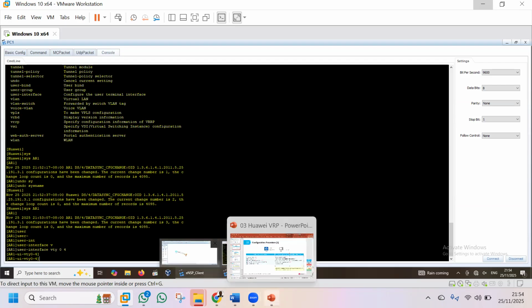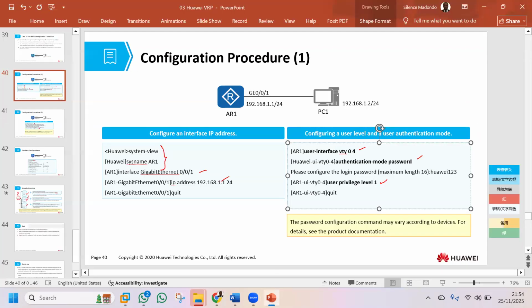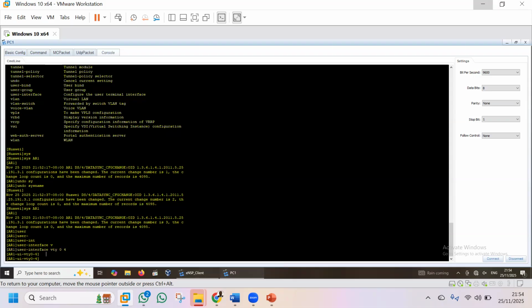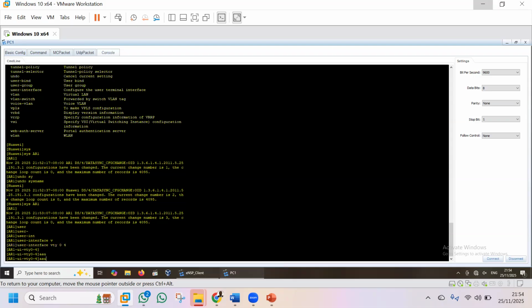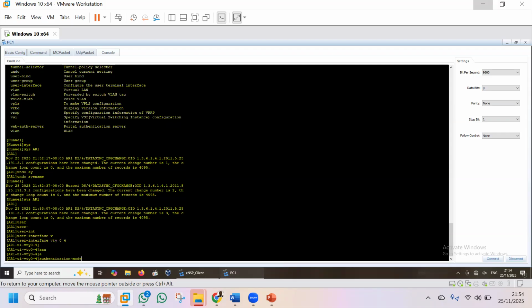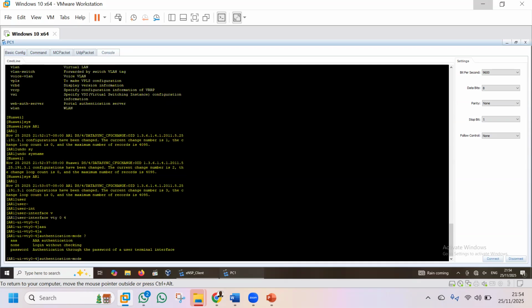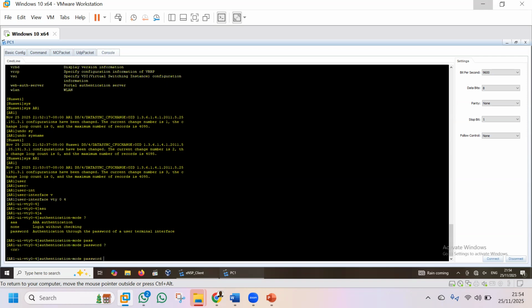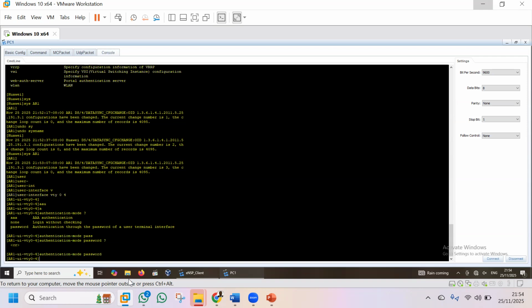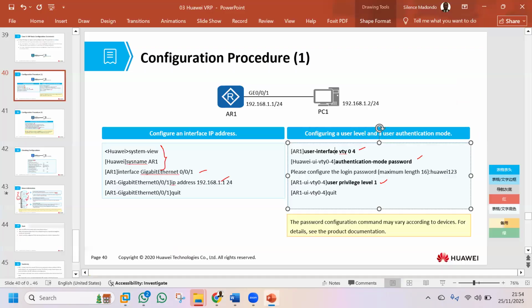Then it was authentication mode. It's very simple. Authentication mode, let me see the options that we have. You could have none, you could have AAA, or you could have password. So let's have the password. Enter. Then please configure the login password, maximum length.